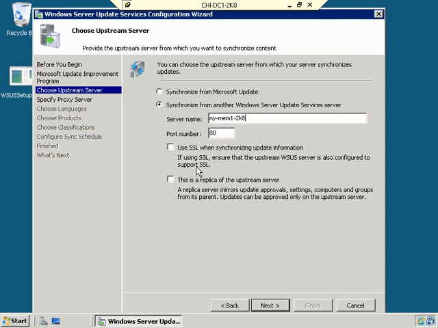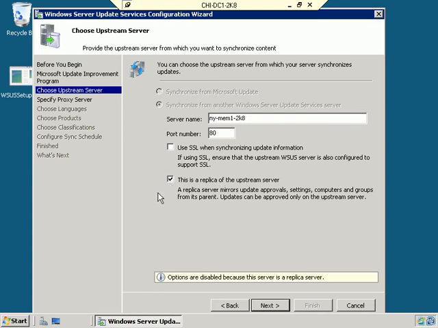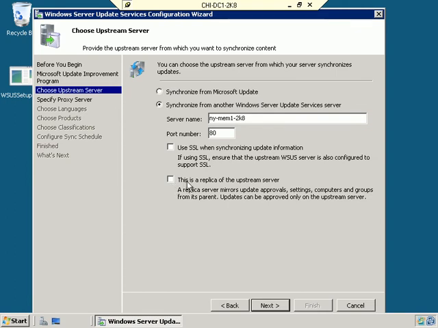But for right now, we're just going to leave the defaults and say that we want to replicate with New York member 1. And then this checkbox down here is a significant checkbox. Right here it says this is a replica of the upstream server. Now in the case of Chicago, we want to be in what we called autonomous mode. And in autonomous mode, we are not going to be a replica. I would check this box if I did want to be in replica mode. Okay, so in this case, no, Chicago's going to make its own decisions, so it is not a replica of the upstream server. It's just doing synchronization from that server.